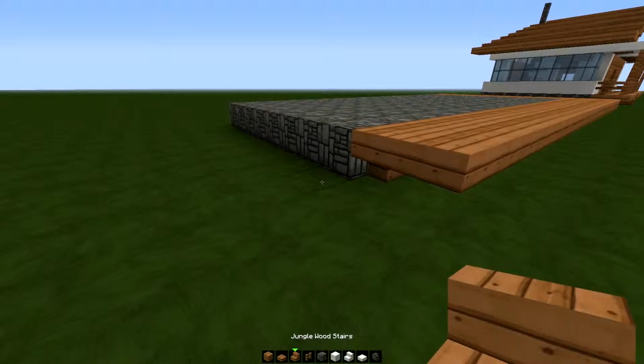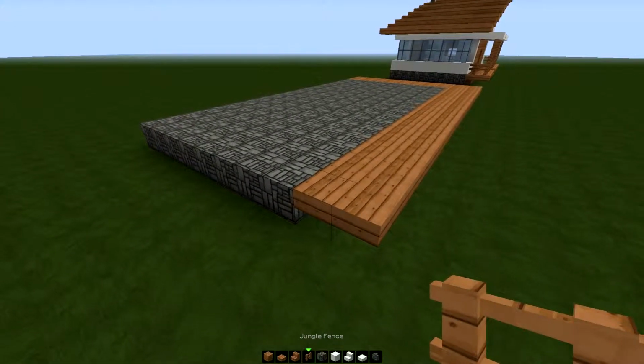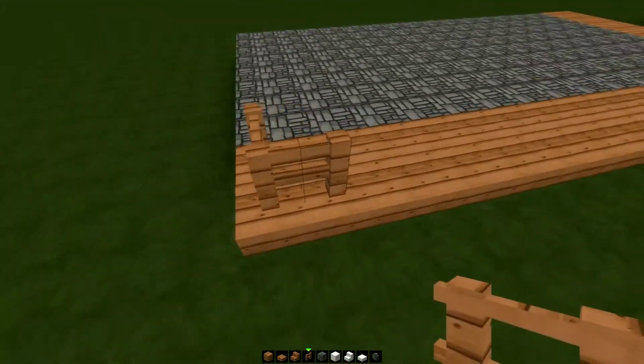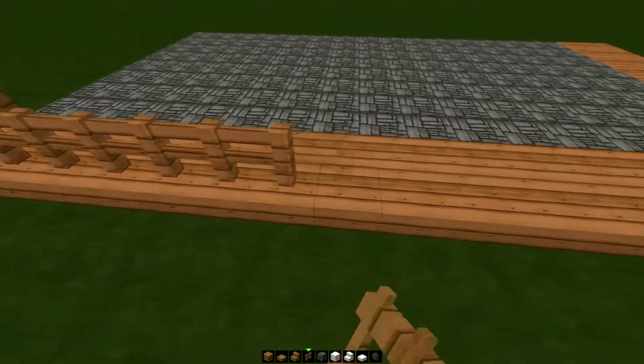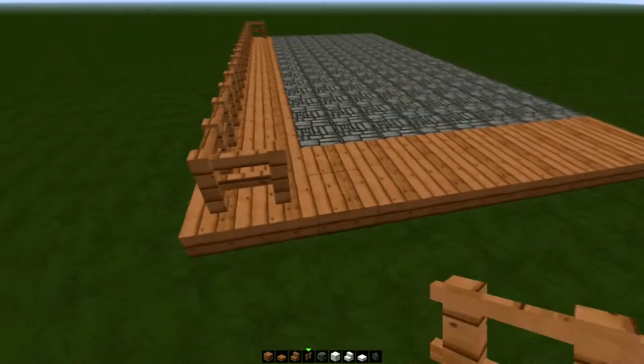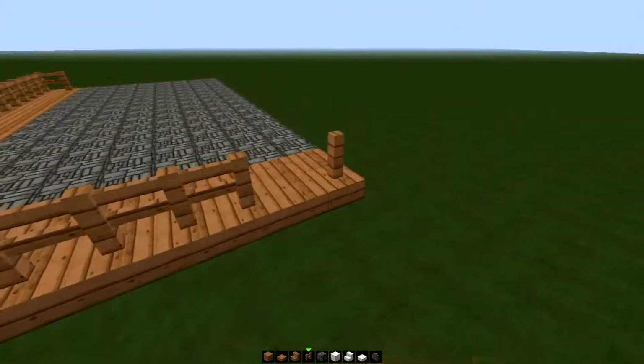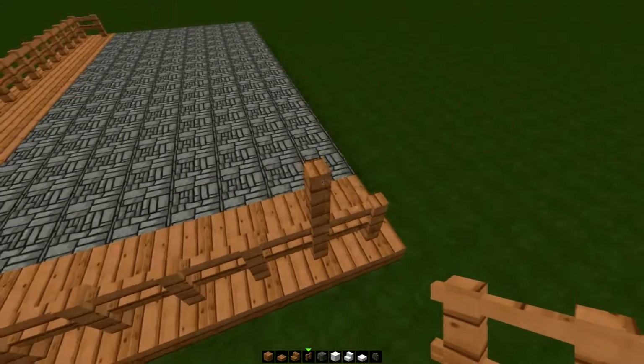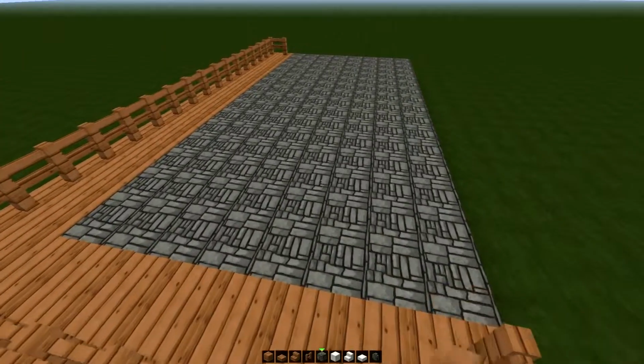Yes, slabs around the edge, and then grabbing more jungle wood, you place fences just all around the edge like this. Not sure why I chose jungle wood. It just seemed like the right thing to do at the time, and I had it in my inventory when I started building. Mistakes as usual.